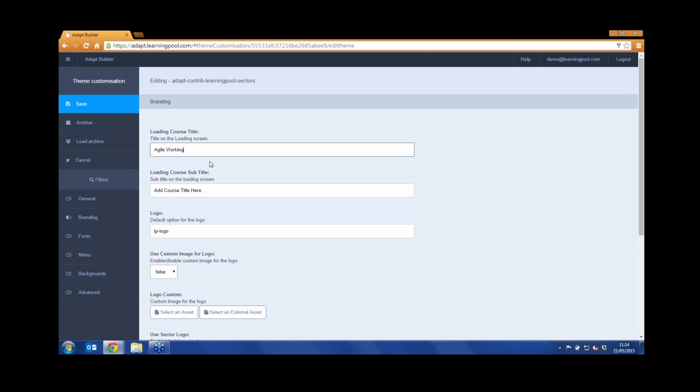That will appear in the middle of the loading screen, and below that we'll also have the loading course subtitle. So as this Agile Working is part of our Learning Pool Recommends catalog, we're just going to enter Learning Pool Recommends in there as well.